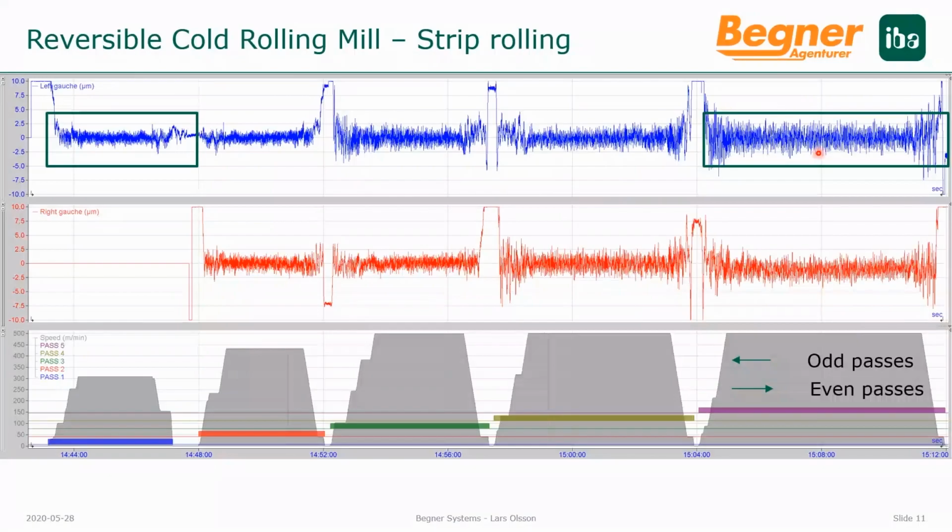And to do that, we have to prepare the data in some steps. And I will show you. You see, we have to stretch the data a little bit, and we have to transform the data from time to length, and we have to do a little other stuff to make it happen. And then we put the thickness deviation from pass 1 on top of the thickness deviation from pass 5. Okay.